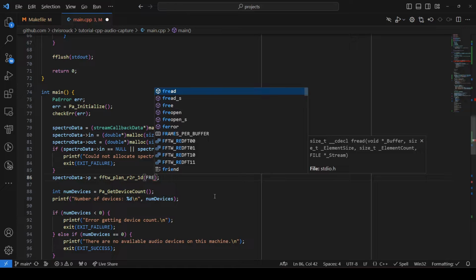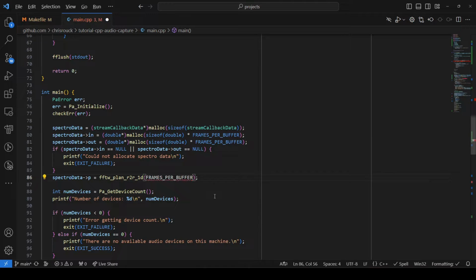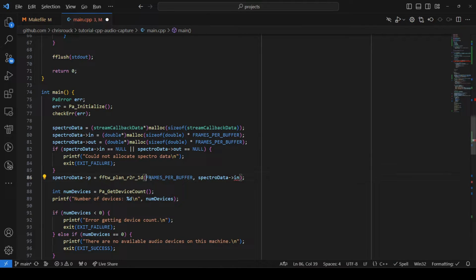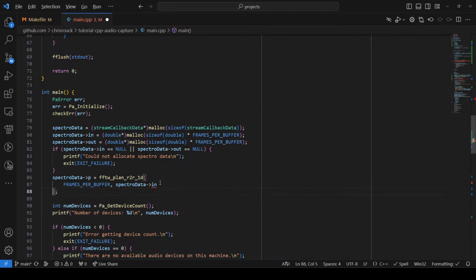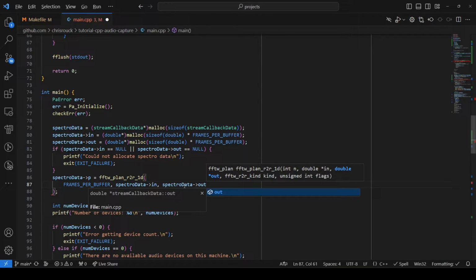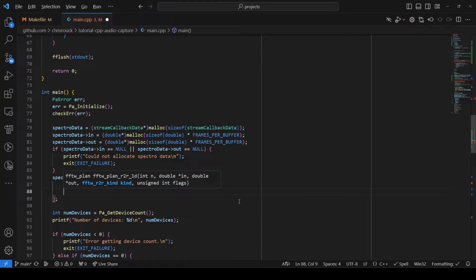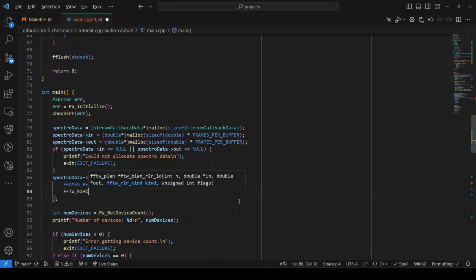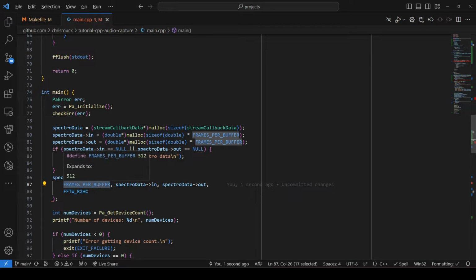We can say frames per buffer as our input size, spectro data in as our input buffer. I can tell this line's going to get long, so I'm going to break this up a little bit. Spectro data out as our output buffer. Then the kind is going to be FFTW_R2HC, or real to half complex. This means that the first n over 2 elements will be real numbers, and these are the numbers that we want. These are the values of the frequencies. The second half of the resulting array will be the corresponding imaginary components of the numbers that it spits out.